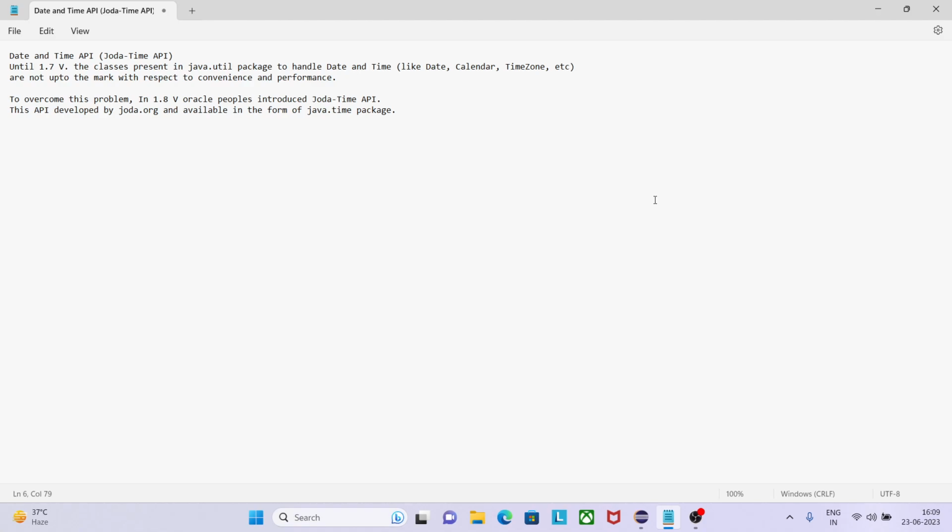Then we have seen period object. Period object can be used to represent quantity of time. Let's say today's date and my birthday date, and I want to calculate the period between them. Then we have seen how to check whether a given year is leap year or not.